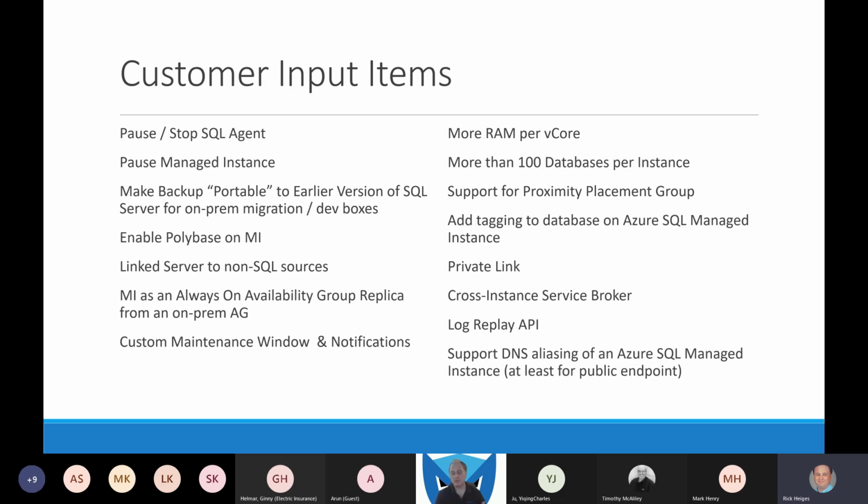Also, maybe I don't want to have a dev box that is a managed instance. Maybe I want to have that on SQL Server 2019. I'd like to be able to take some data from my production system and put it on my dev box. So things like that are a reasonable ask, right?